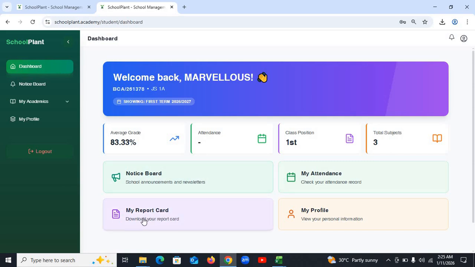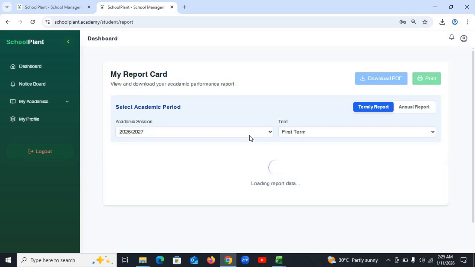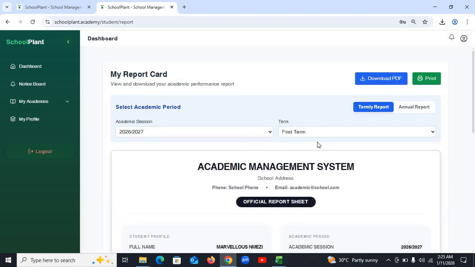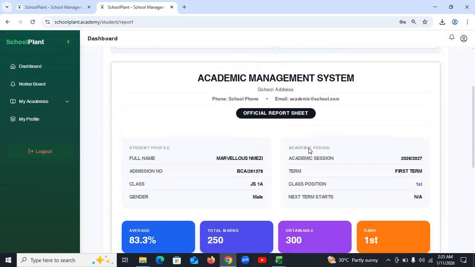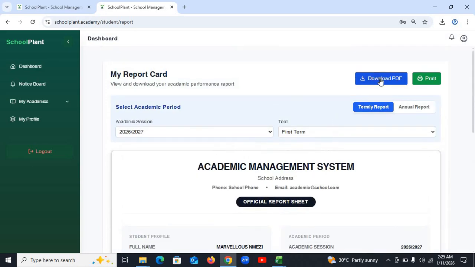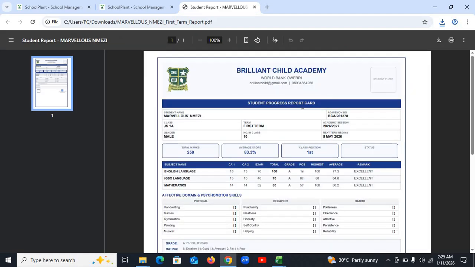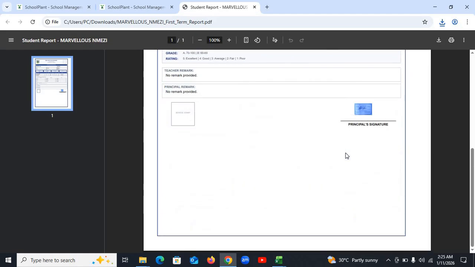When you want to download the student's results, you just come to my report card and click on my report card. When you click on my report card, you see the student's results are automatically set here. Now you click on download PDF. When you click on download PDF, automatically the results will start downloading. Then the results are downloaded. You click on it. This is the result of the particular student.